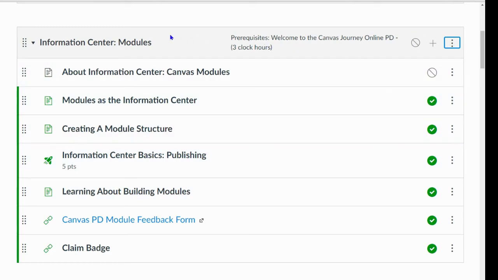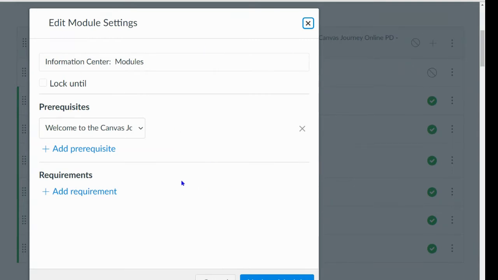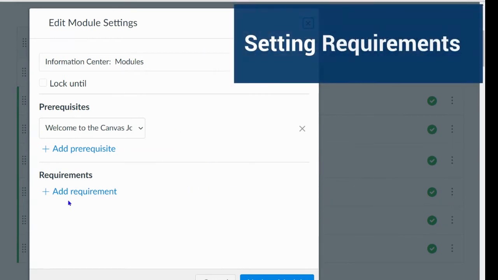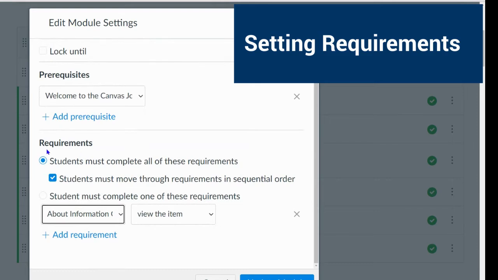Now, if I want to guide their workflow more, I want students to go through the module in a specific way or complete everything, this is where I would go back to the edit and select Add Requirements. Within requirements, I have some options. The one is just they have to complete all of the requirements. They can go whatever order they want. They can skip around, but they need to complete everything.